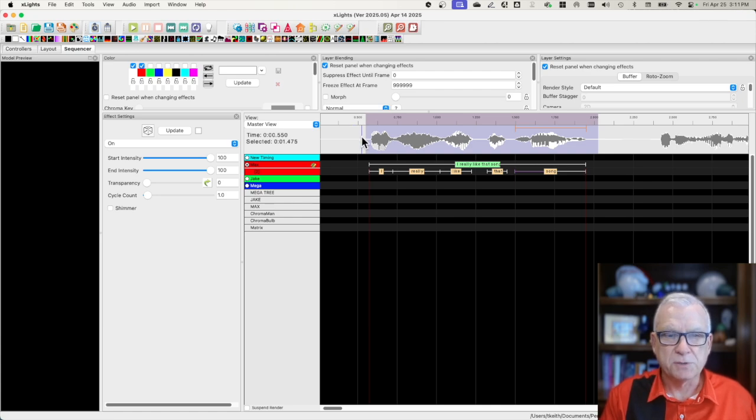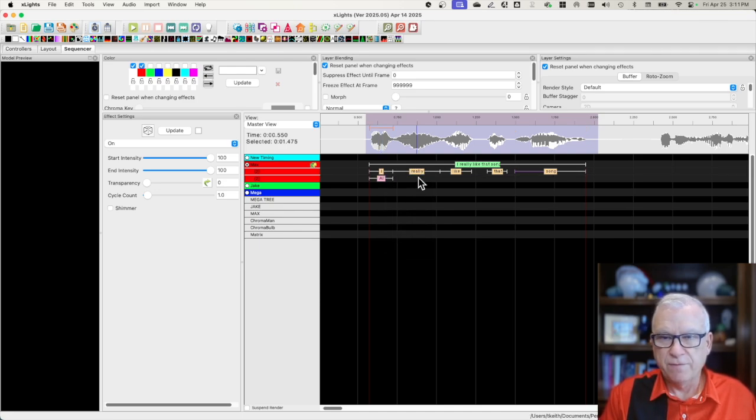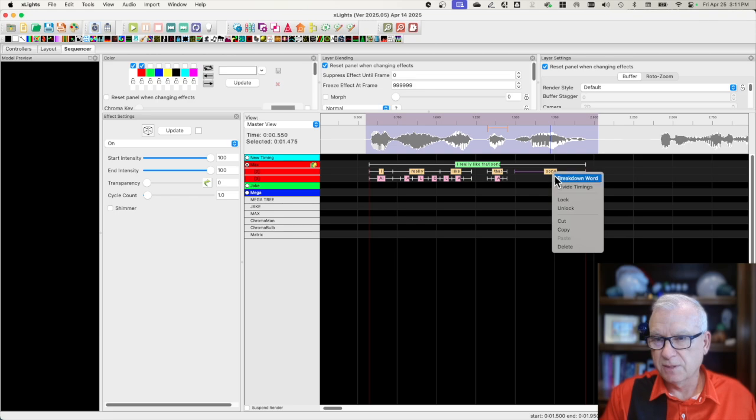Okay, that's pretty close. Now, once you've lined a word up with the waveform, you want to right click on the word and break down the word into the phonemes. And I'm going to do each one. I know there's a way to do this by grouping them together and selecting them all, but I like to do each one to make sure that each word gets broken down into the correct phonemes.